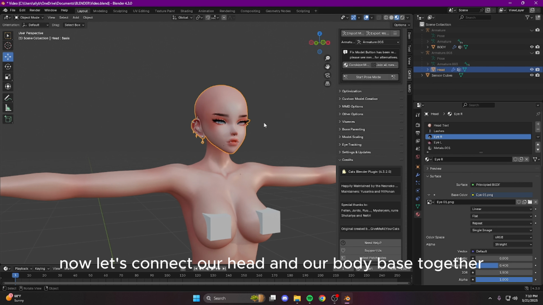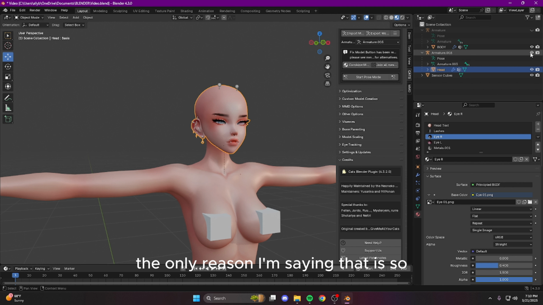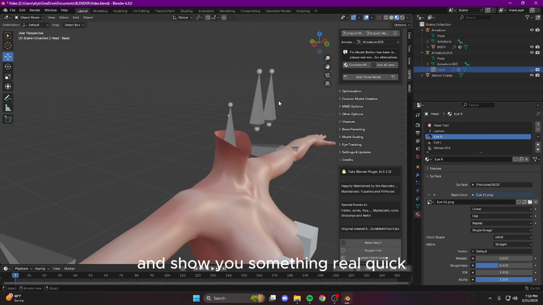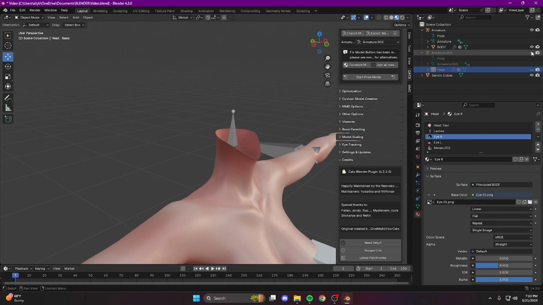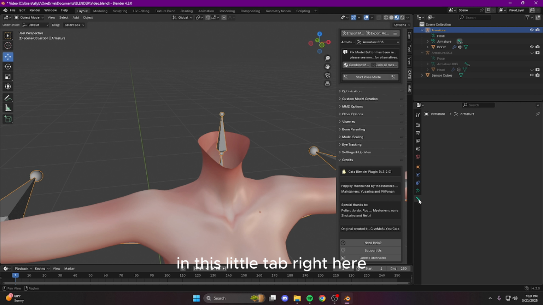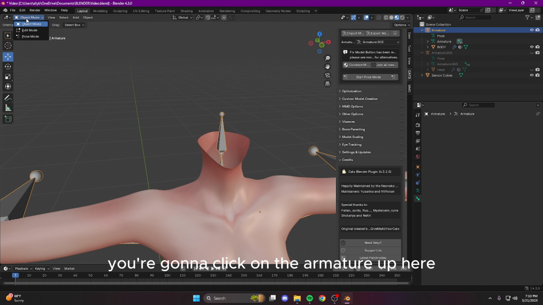Now, let's connect our head and our body base together. The only reason I'm saying that is so I can connect these armatures. So, I'm going to cut off the head and show you something real quick. Right here, this is the body's armature. Over here in this little tab, it'll tell you more information. You're going to click on the armature up here in object mode.